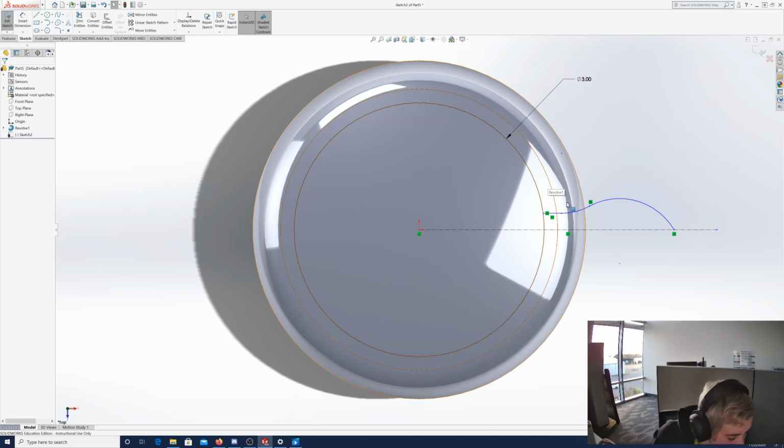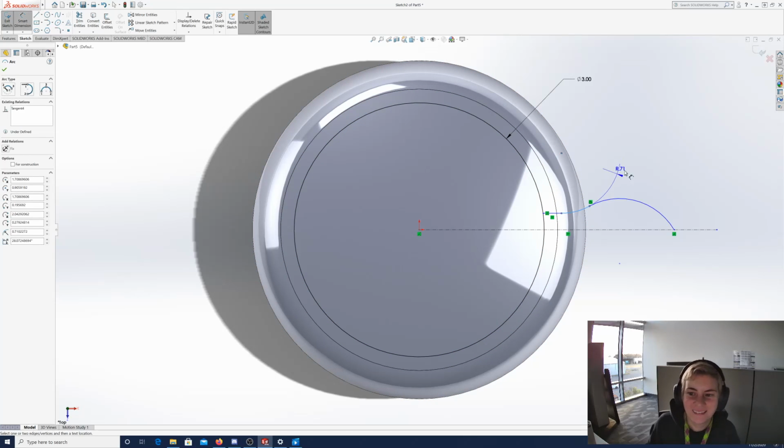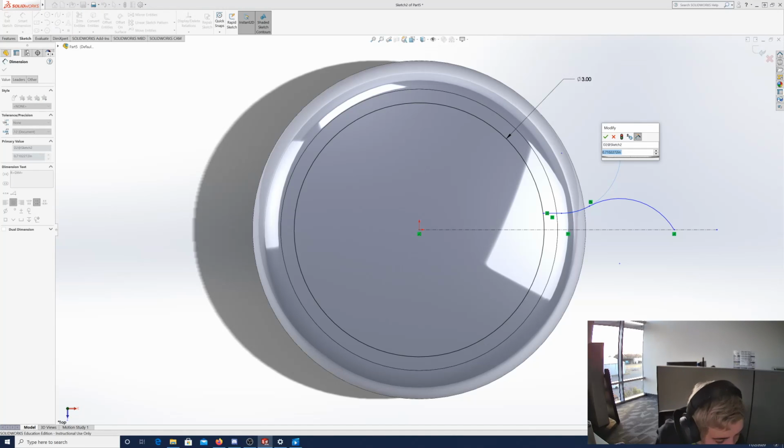Alright, is everyone kind of with me? Is this kind of as annoying for you as it is for me? It's kind of not as easy as I thought it was going to be, but this is going to be radius 0.25.